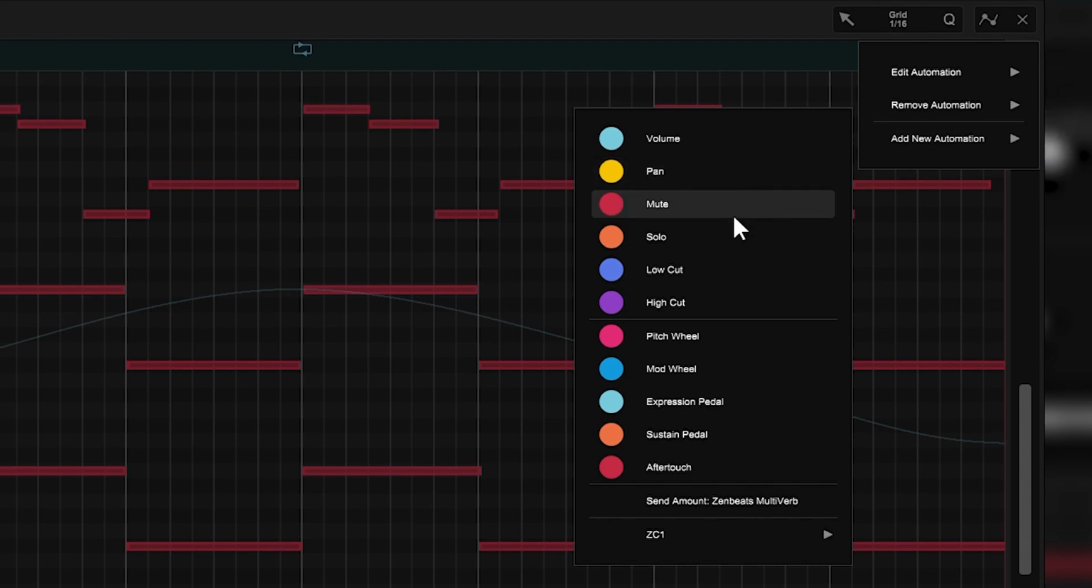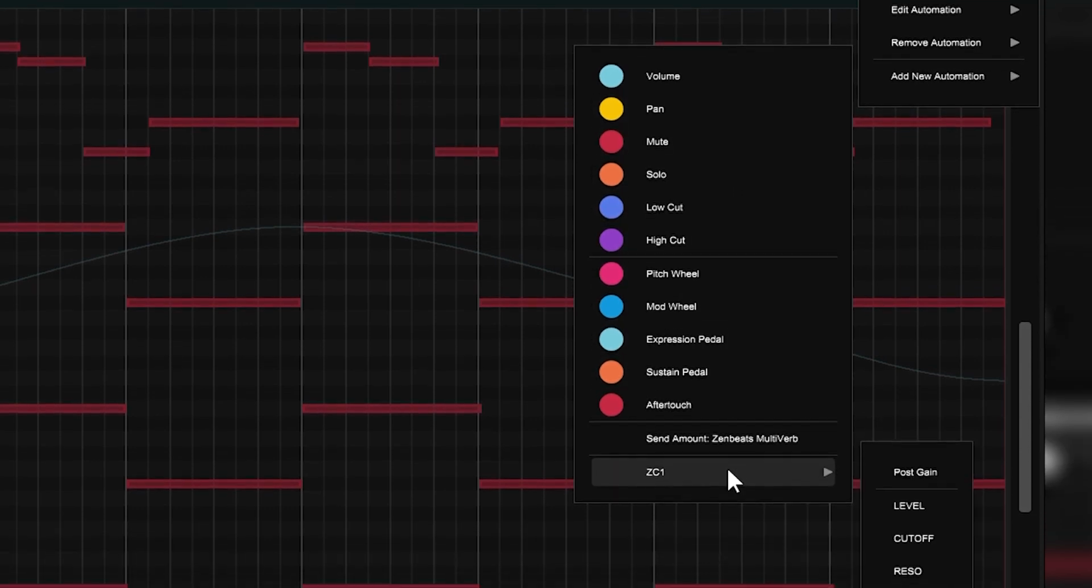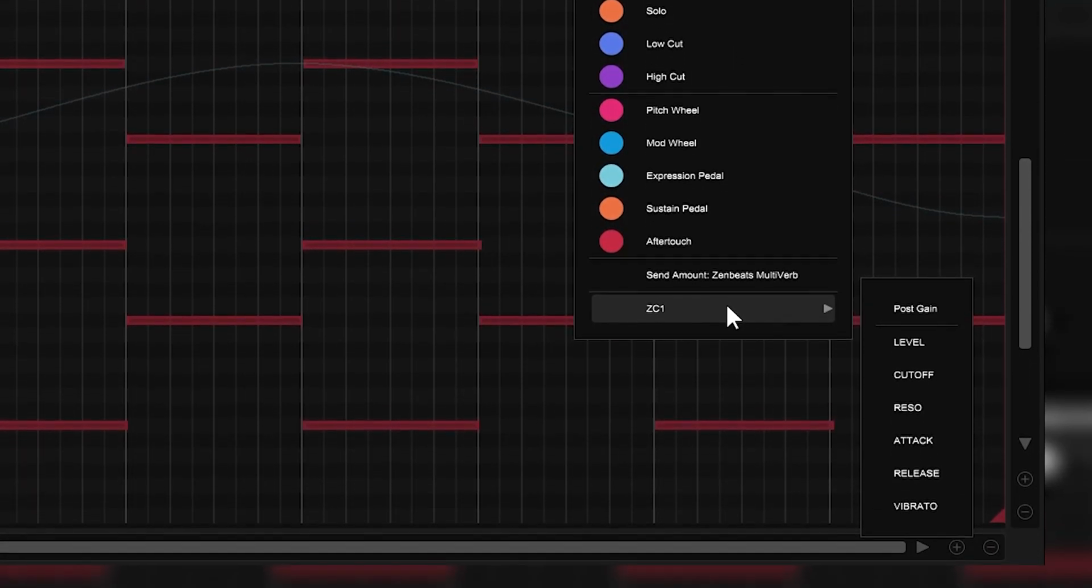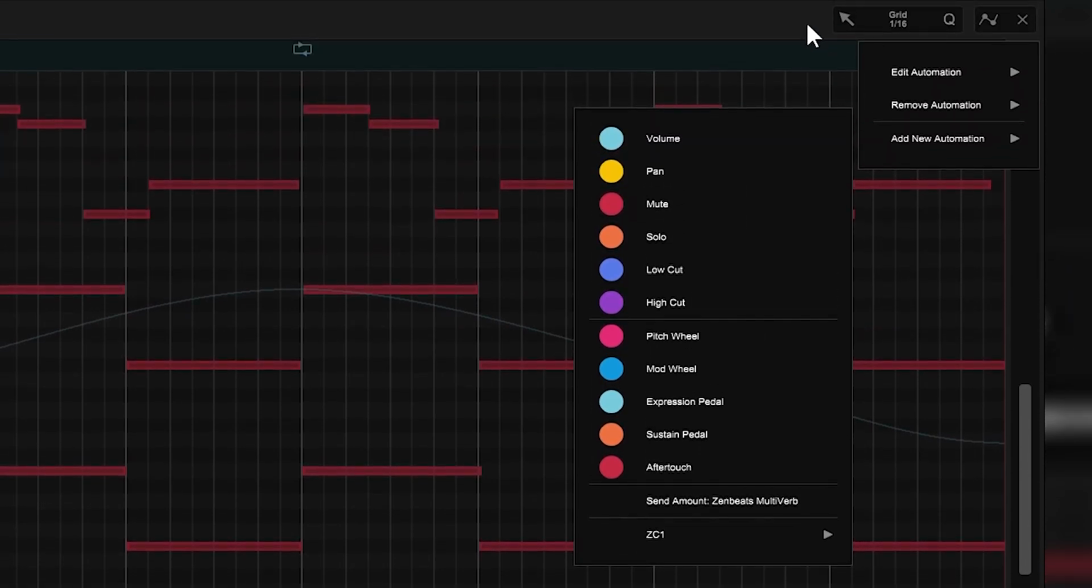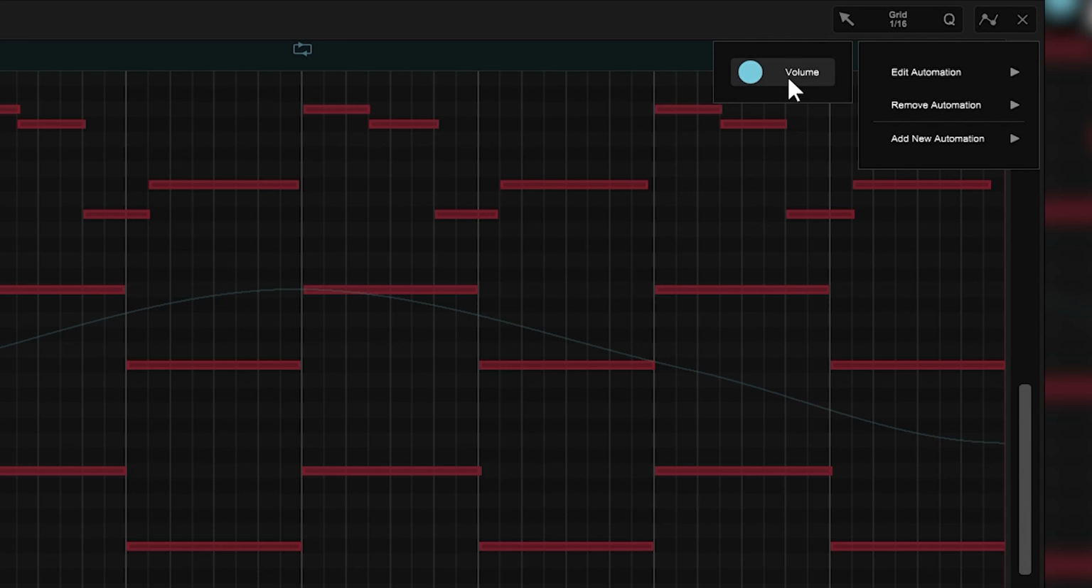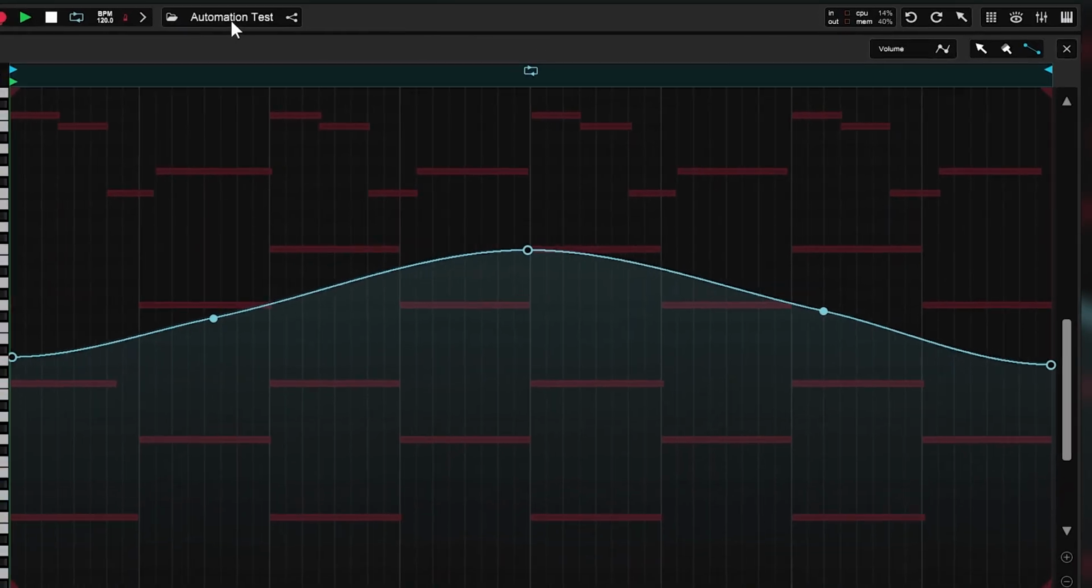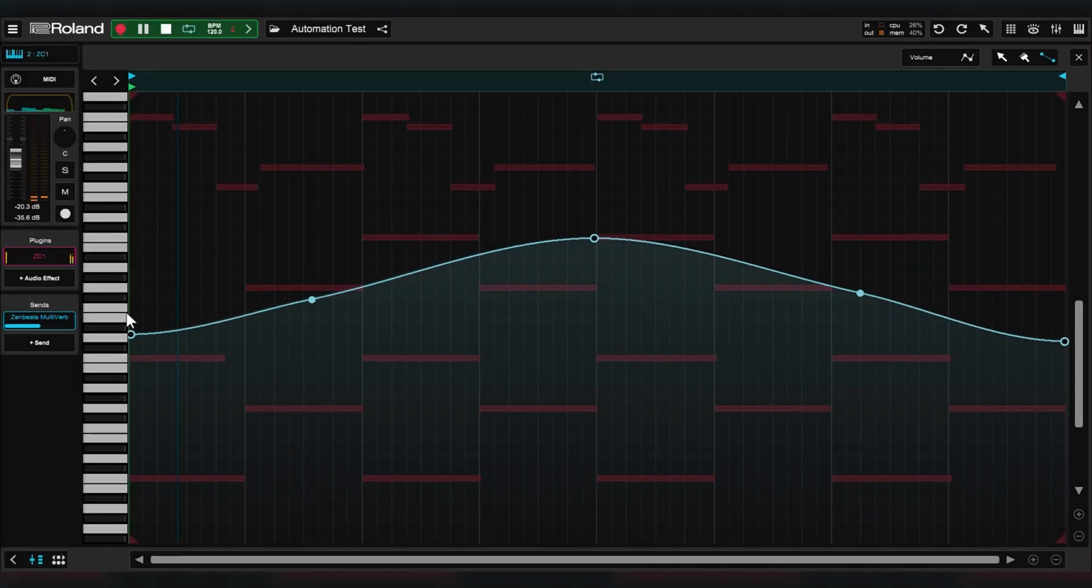As you can see, the list gets pretty big, and the more plugins you add, the bigger the list gets. As I mentioned before, you can automate almost anything. Let's just go to Edit Automation first and take a look at the volume automation. Now, as you can see, as the line plays over the curve, the volume of the mixer is going up and then back down a little bit.